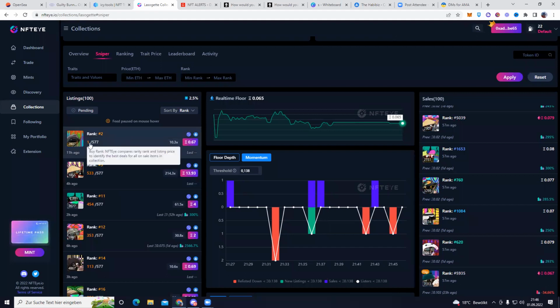Because even if you see here rank 1 for them, you buy it for 0.67 and the whole project just crashes in the next hour, then this 0.67 is worth nothing anymore. And you just lose it all, you sell it maybe for 0.05 and you have lost 0.6 Ethereum, which is more than $1,000. So keep this in mind.